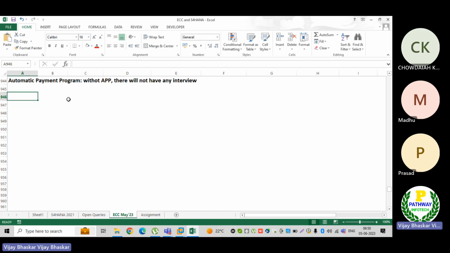Okay, so first let us understand in a simple way for what purpose SAP has given the automatic payment program. We have already seen the check payments. If I want to make a check payment, I need to make the payment document-wise for each individual document, then I need to print the check physically, then I need to send the checks to the vendors.